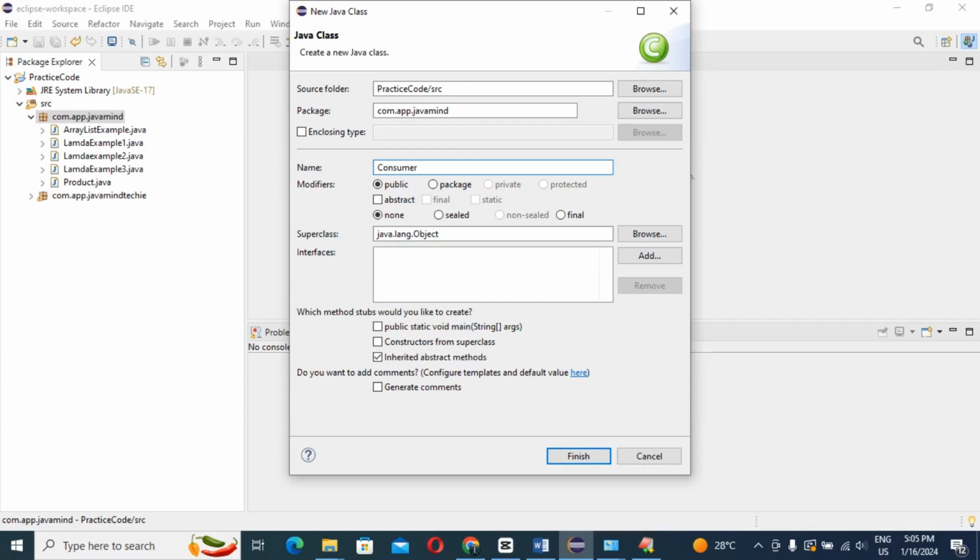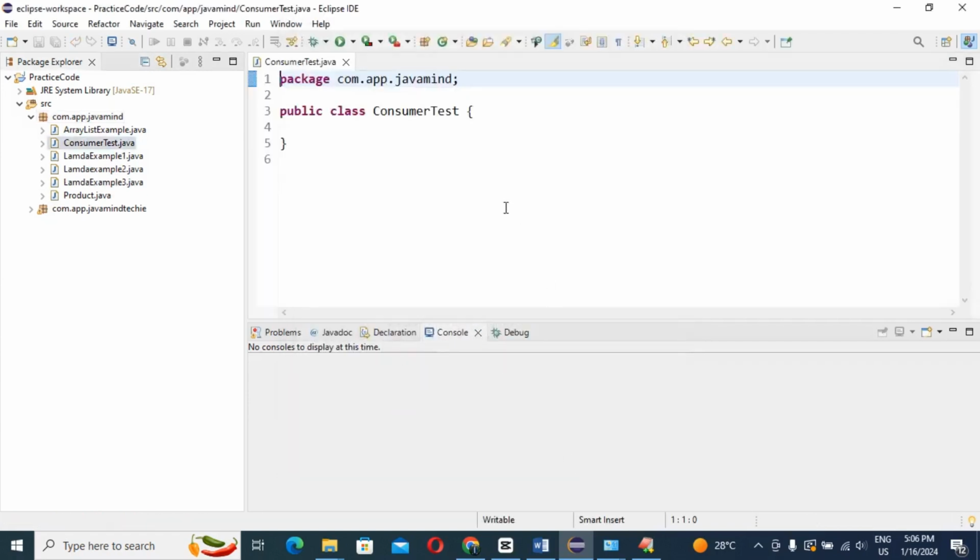Test. The class name is ConsumerTest. Okay, any problem? It should not be, right? So we are going to finish. I've already created the class, that is ConsumerTest, right?